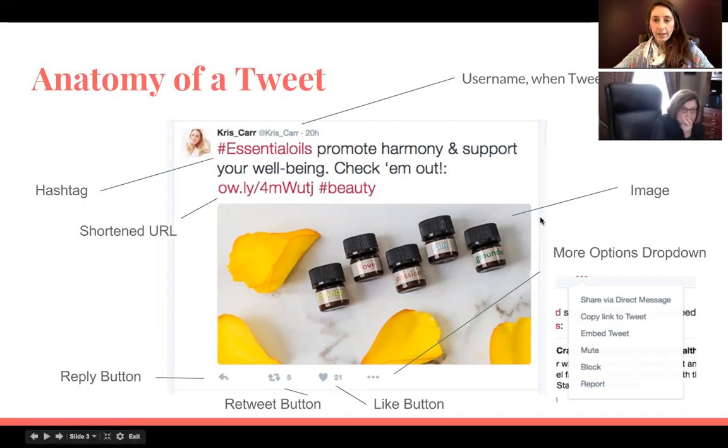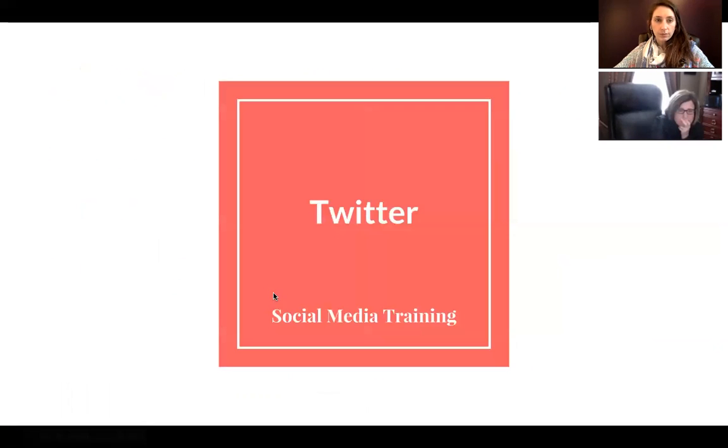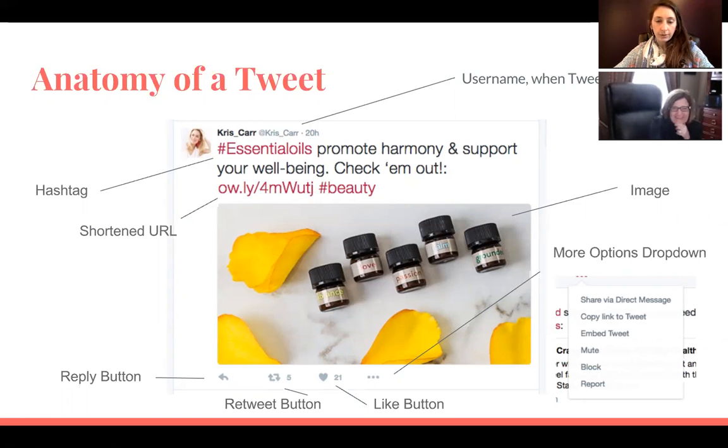Underneath, we're seeing an image. So it's the image down here. And then underneath that, we've got some buttons of things we can do. So the first one is a reply button. So you could reply to her tweet and comment or ask a question or say something about the tweet. You can retweet it, and that means that you're going to share what Chris Carr said with your followers. And so you can see the little number beside there. That's indicating that this tweet has been shared or retweeted 5 times.